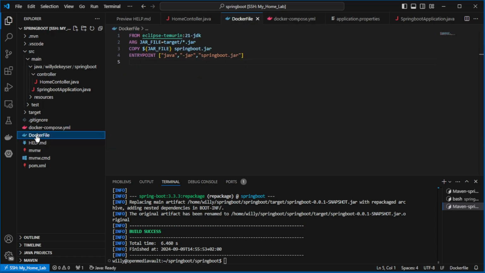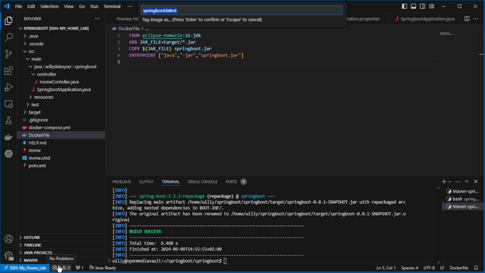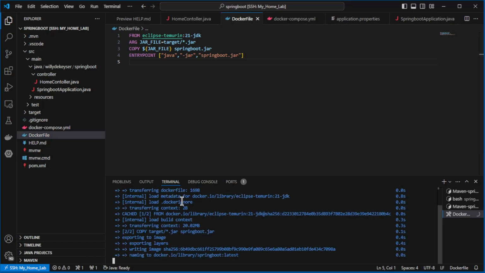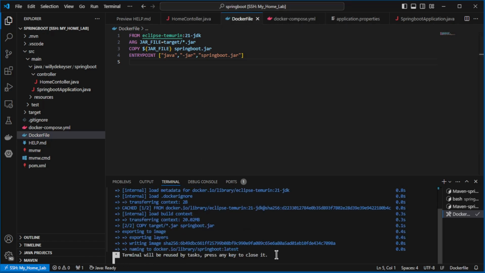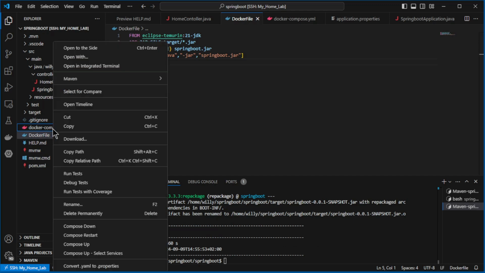We go again to the Dockerfile, right click on it and Build Image. springboot:latest, that's okay. You see, we create the image. That's finished. Second thing we need to do, Docker Compose, Compose Up.